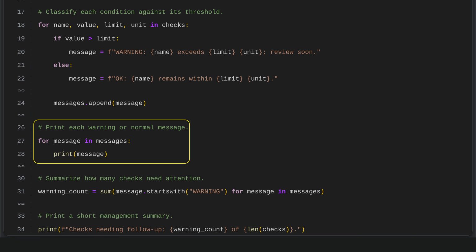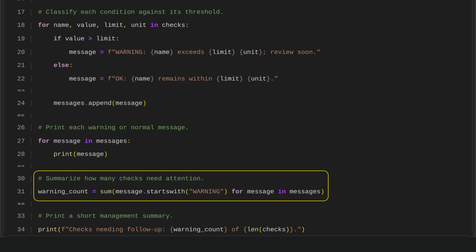The code goes through each status message and displays its content in the console. This ensures the user sees immediate feedback for every engineering check, including warnings and confirmations that conditions are within limits. The code counts how many messages need attention by checking which ones begin with the word warning. It treats each matching message as one and adds them together to get the total number of warnings.